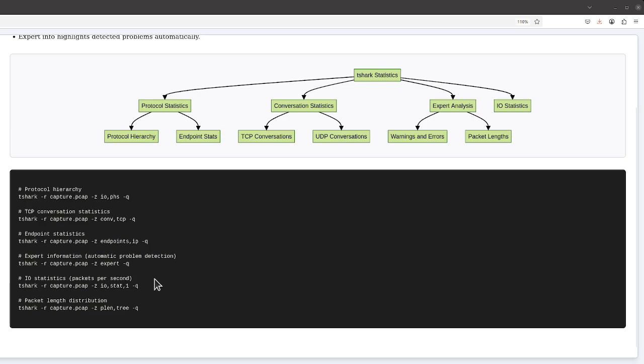The first command generates a protocol hierarchy. The -z io,phs option produces a tree showing what percentage of traffic is each protocol. This quickly reveals what is in your capture and whether unexpected protocols are present.